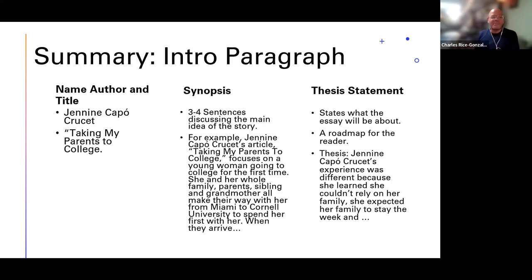Name the author and title. In this case it is Janine Capo-Cruzet, Taking My Parents to College. Then we've got the synopsis, which is 3 to 4 sentences discussing the main story idea. For example, Janine Capo-Cruzet taking her parents to college, focusing on college for the first time, where the whole family, parents, siblings, grandmother, all come along, and so on, right?